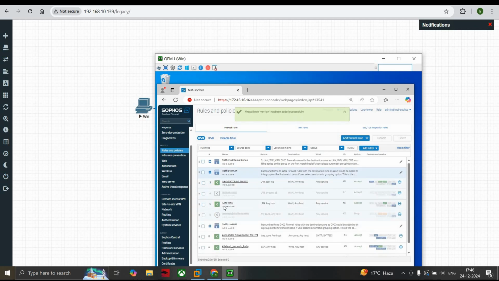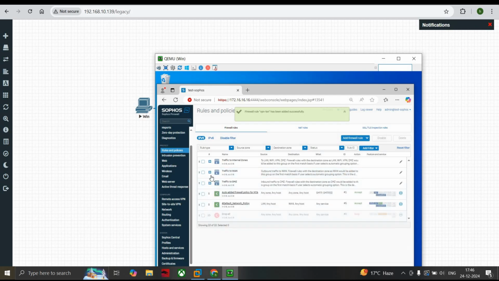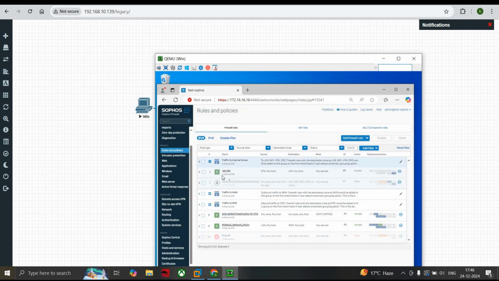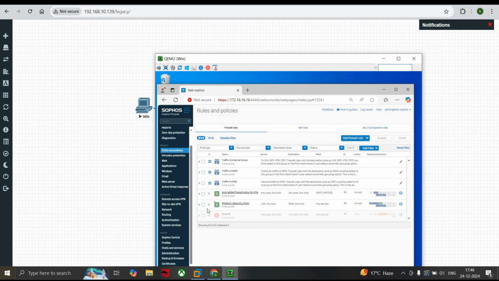Click here, you can see here LAN, sorry, it's traffic to internal zones. So here you can see VPN to LAN, and as there's no traffic formed, that's why it's 0 bytes in and out. So this is the second important part.